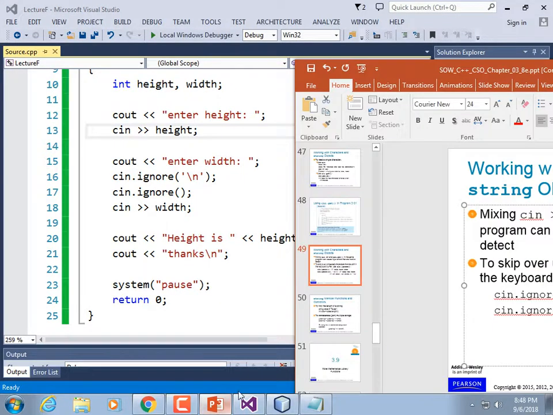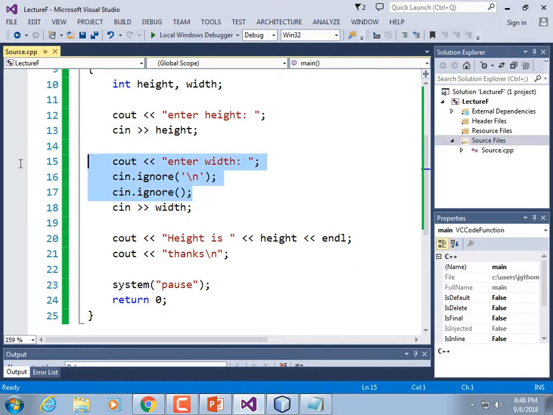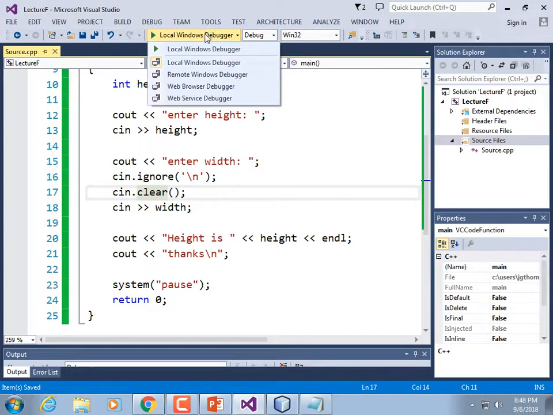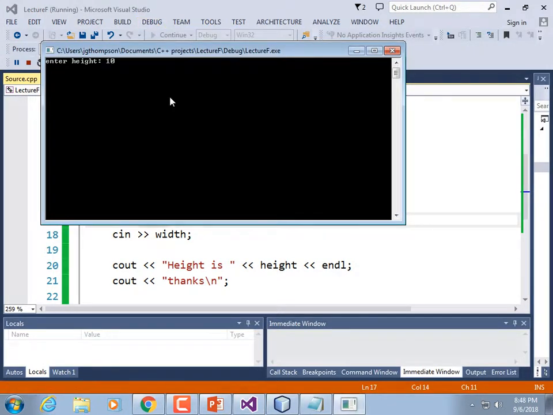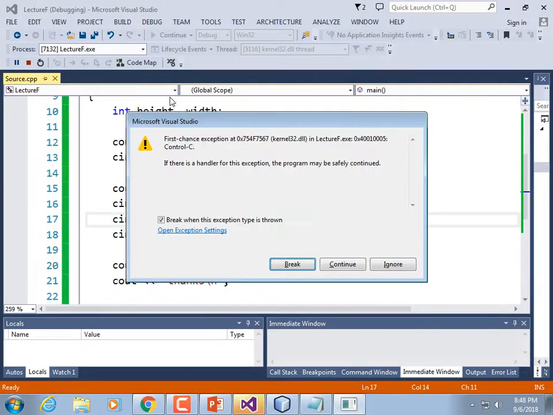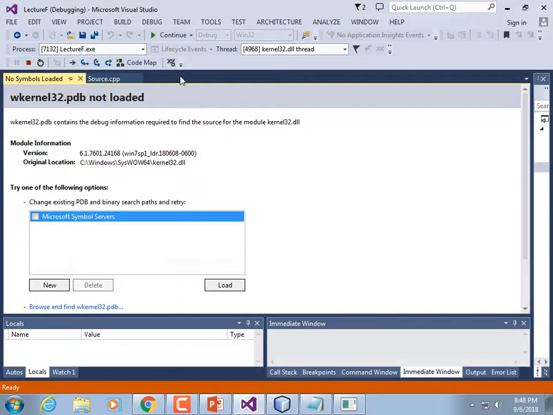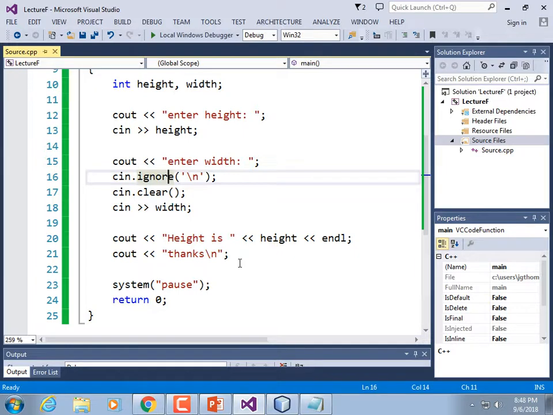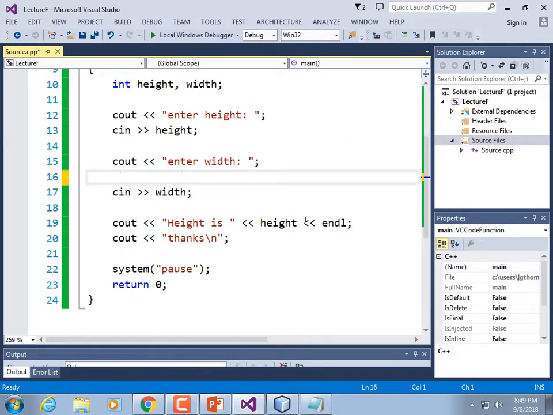Why don't we go to the next chapter? No, we'll muck along. I didn't do clear. Wasn't I supposed to do clear there? Sorry, I'm fixated on this, guys. There. If you ever get this, break, continue, or ignore, what I would choose is break, and then I would choose debug, stop debugging. Later on, we may make another choice, but that would get us out of that. So delete cin.ignore and cin.clear.